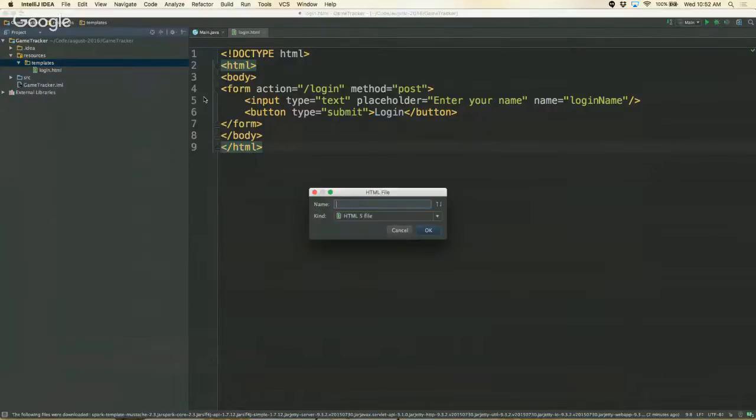When you were in resources, did you have to create a new folder for the templates? I did, yeah. You did. Yep.